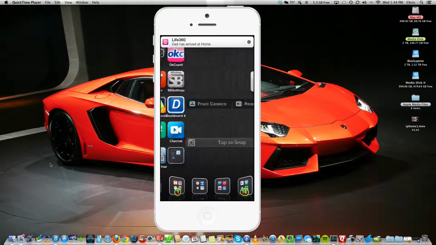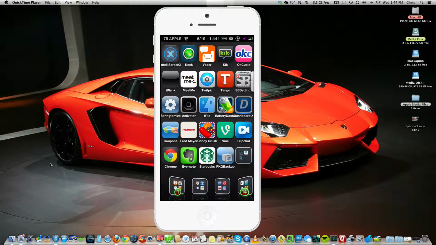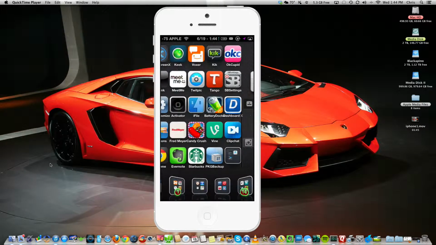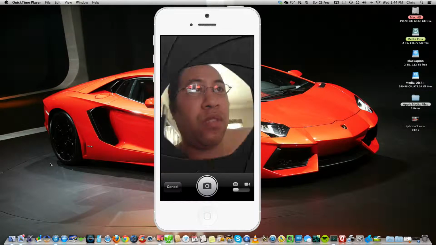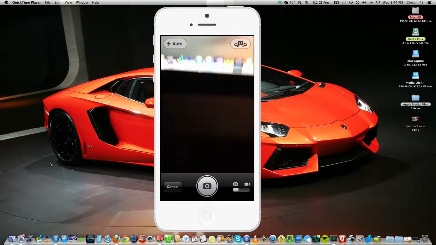Another cool feature I like is Dashboard X, which is basically oh, sorry, notification things can be annoying sometimes when you're recording. Dashboard X basically allows you to have widgets. It's like widgets for iPhone, like they do for Android. Basically, how that works is you download an app known as Dashboard X, and I believe you have to pay for it. I don't remember exactly how much it is, but you can add any widgets you want to your phone. As you can see, I can have a widget for my rear camera, or for my front camera.